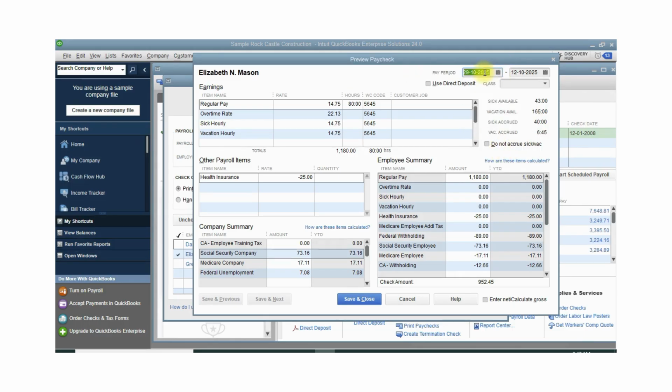Let's say pay period is for last week, but for this week, and the date is today's date for the paycheck, right? Or you can change the date accordingly to the 25th as well, or maybe 19th as well. So you can change the pay period accordingly. And let's go and click on save and close.